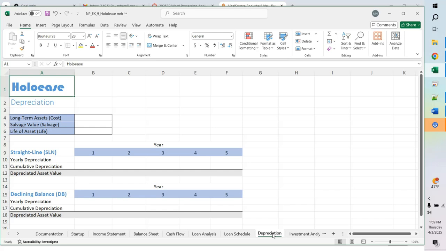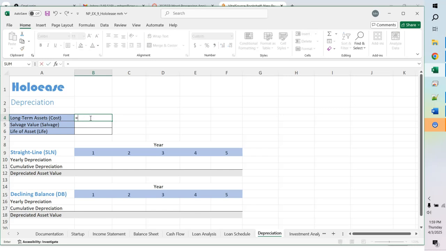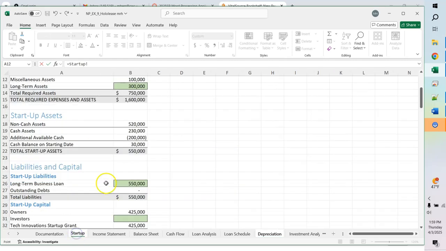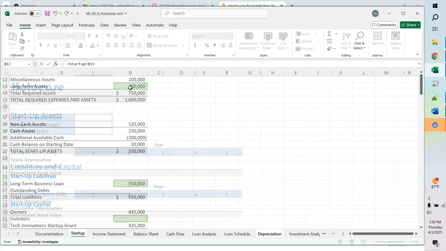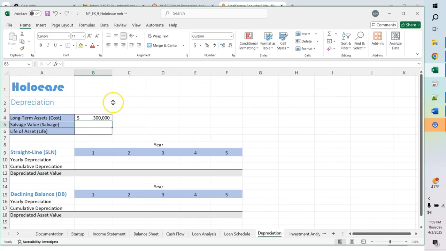Okay, so we're going to the depreciation, and in cell B4, let's get a formula going, type equal sign, and then go to startup worksheet and click on cell B13. And then press the enter key. It takes you back here. And then the formula that we just entered was this. Okay, so it's just a cell reference basically. That's going to be $300,000.